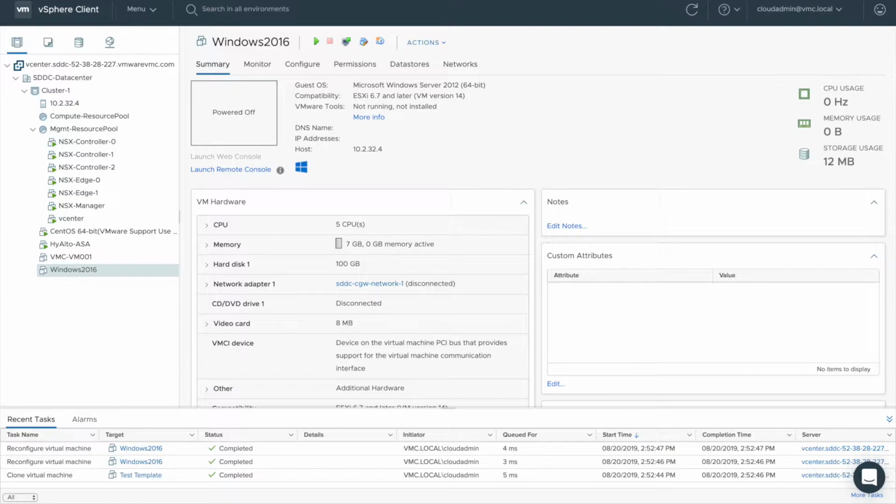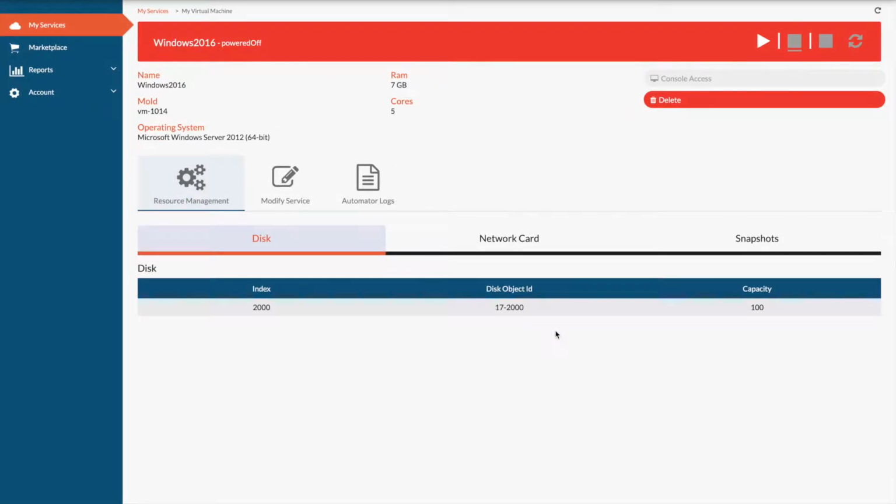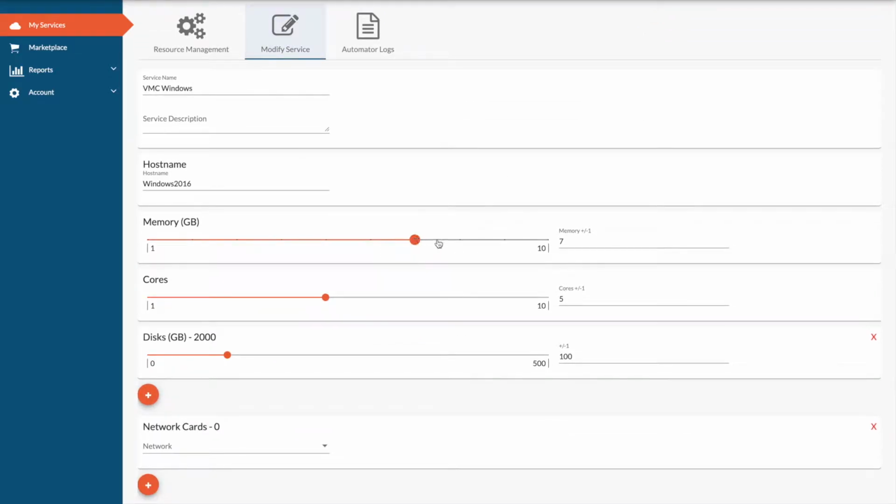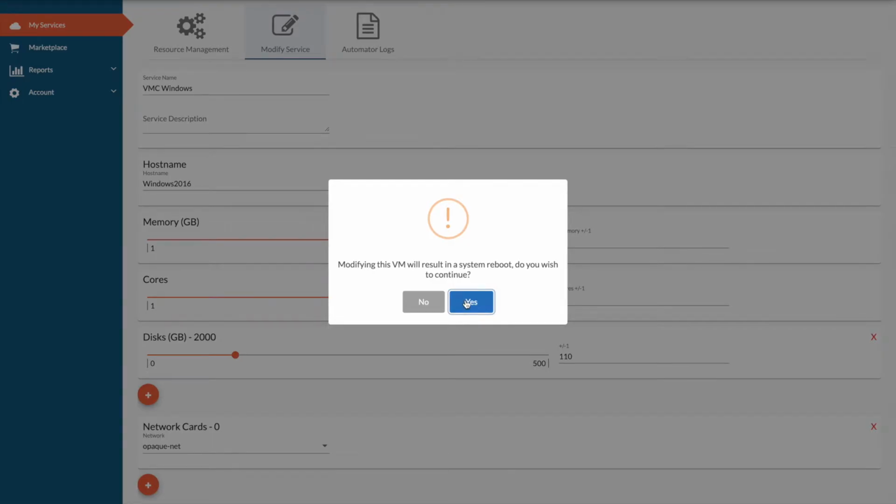Here's a screenshot of the VM that was just purchased inside VMC vCenter. Once the VM is purchased, the customer can make modifications to the VM, power it on and off, and even console in and use the guest OS inside the browser. No third-party tools required.